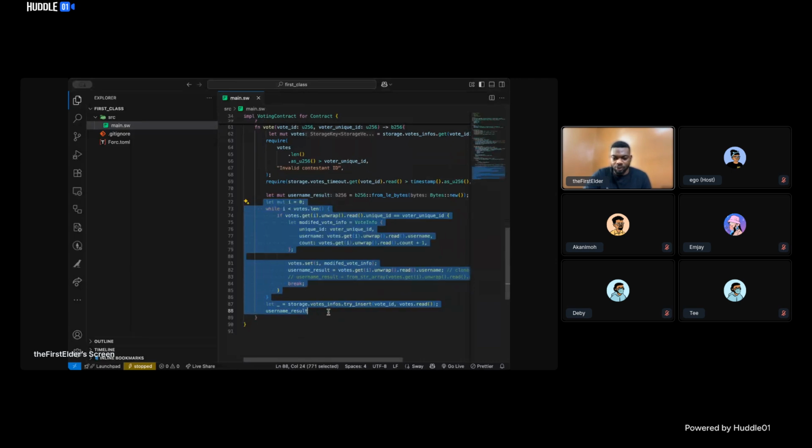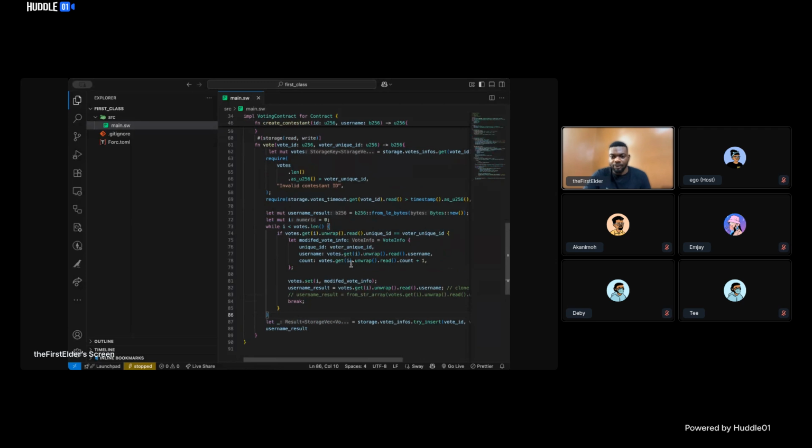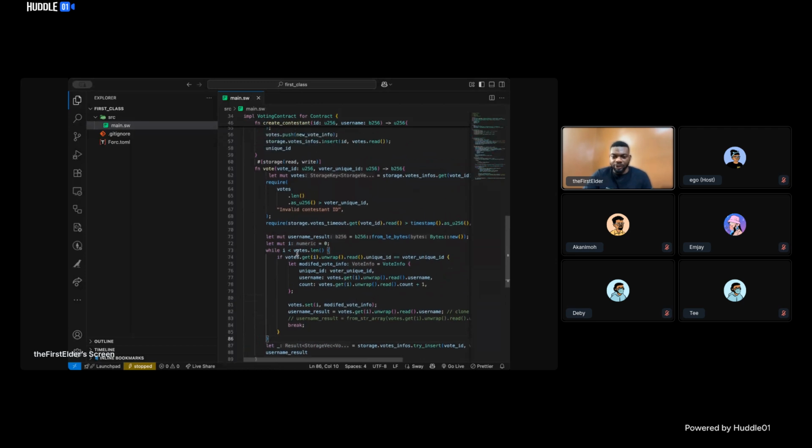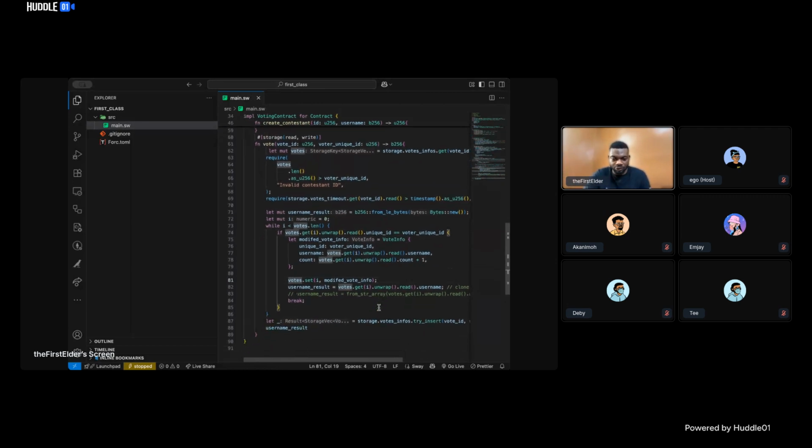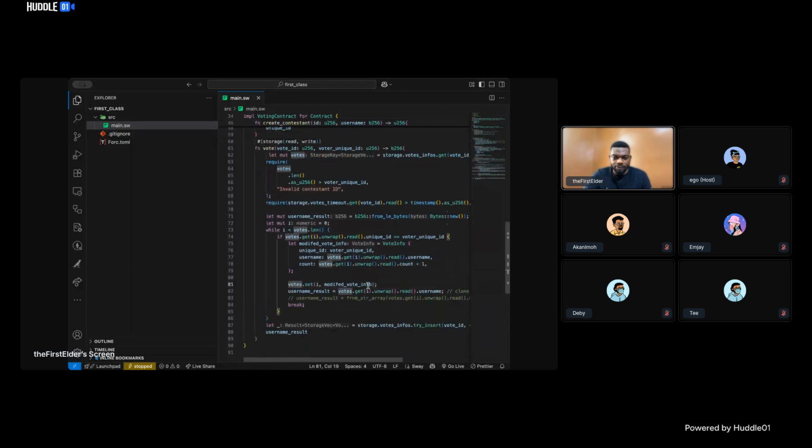I'm going to share this code base, so you can come back and go through it one at a time. This is actually what I'm doing here. I go through all the votes, find the one that matches my unique ID, increase the count, update that data on the array, and then write it back. Literally, that's straightforward.